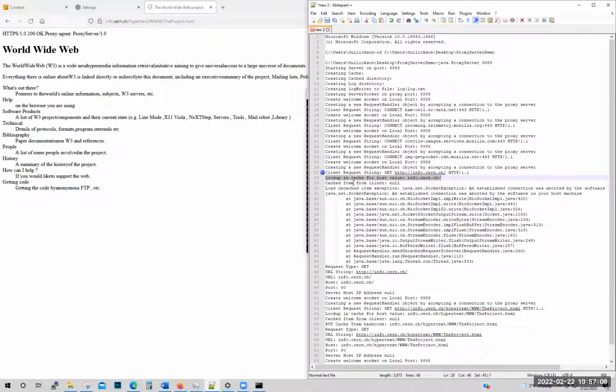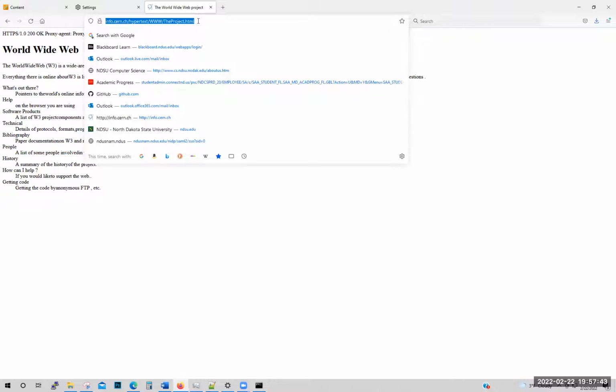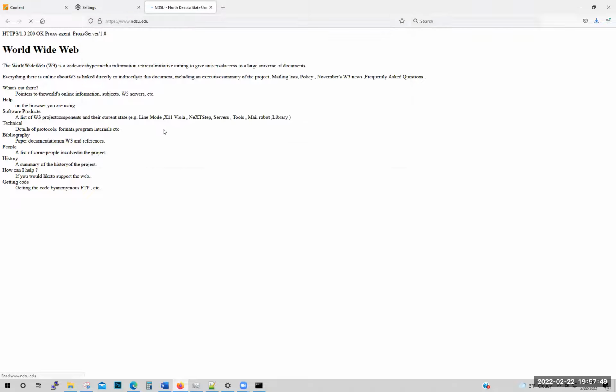of the client request. However, since this is the first time that the client has navigated to this URL, there is nothing in the cache for the proxy server to find. Additional information that is logged is the request type, the URL string, the default port of 80. To continue this demonstration, we can navigate away from the initial client request to the home page of the North Dakota State.